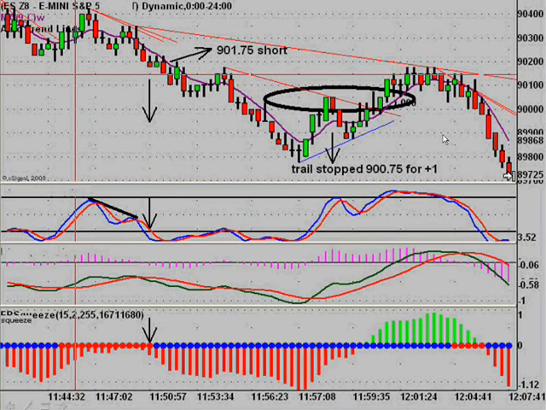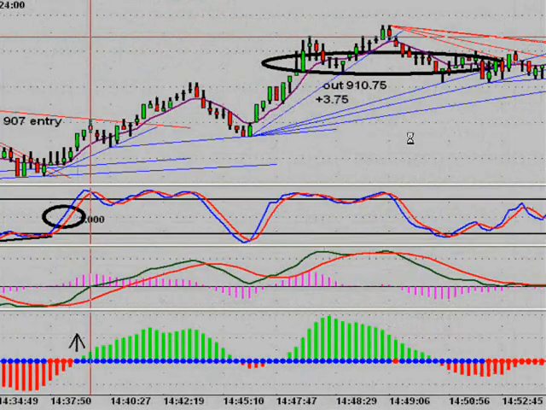If you were just taking your +2 and getting out, you would have got your +2, but I used the pivot trail method for my stops on this particular trade.